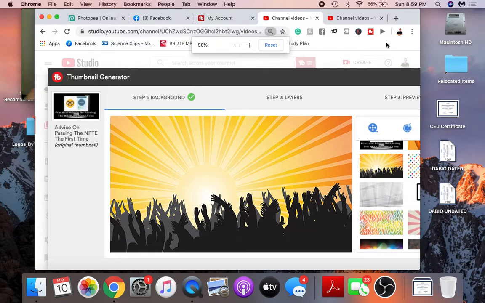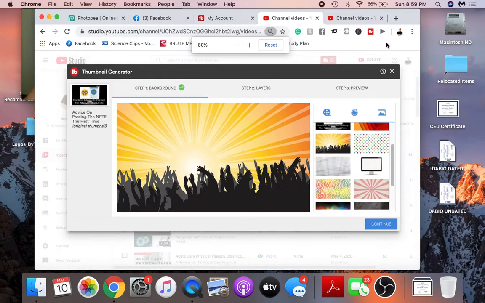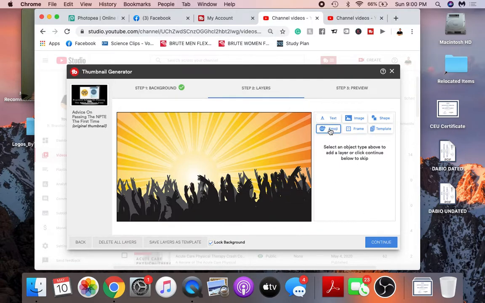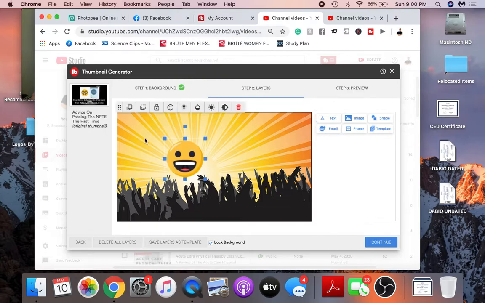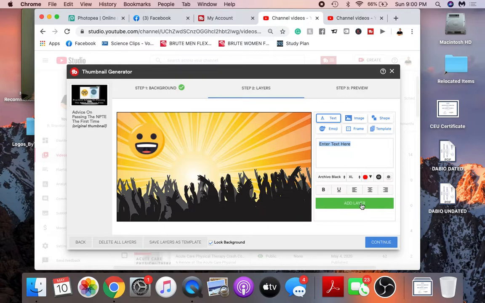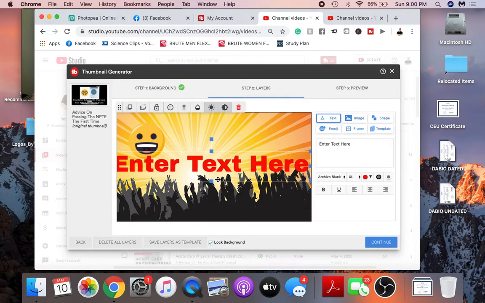And I'm going to make this smaller again. I don't know what is going on with this right now. So once I have this, say I want to use this and use all these people. Next thing I can do is hit continue. Once I hit continue, I can then add emojis, what have you. I can add text. So again, this is just for example purposes, but I can add text, add layer, enter text here. And obviously you can change this around. You can make it small. You can highlight it, unhighlight it, whatever you want, move whatever you want.